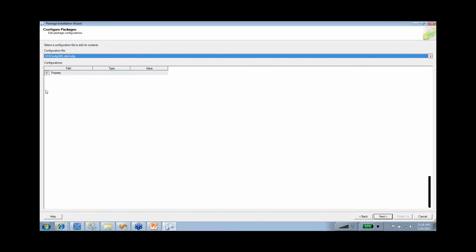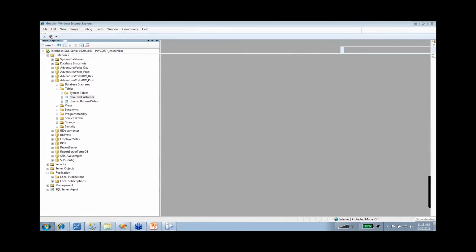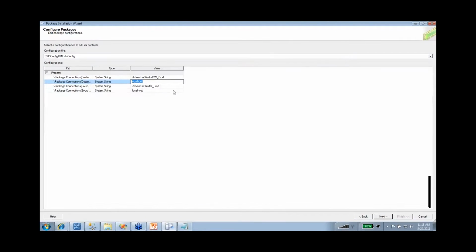Now, as a DBA, I'm prompted to change the properties that I have specified. In this case, I don't want it to point to dev. I actually want it to point to prod. So I'm going to change this to prod. And if this was a different server, I could specify the server name. Just for clarification purposes, I'm going to change this instead to my actual NetBIOS name. So this will be my server name.